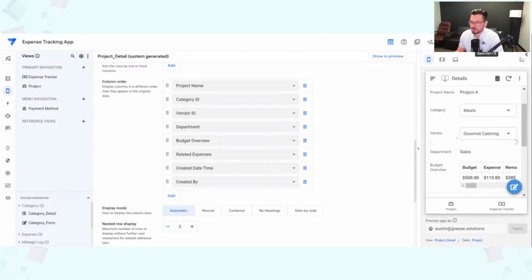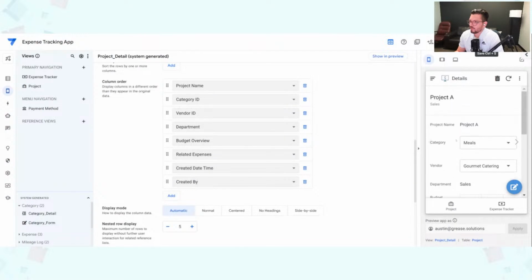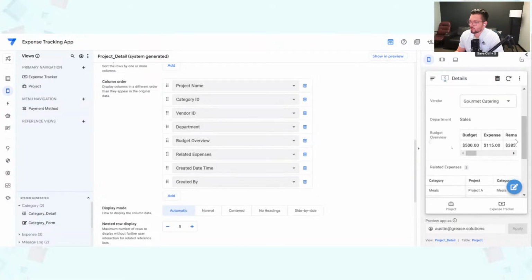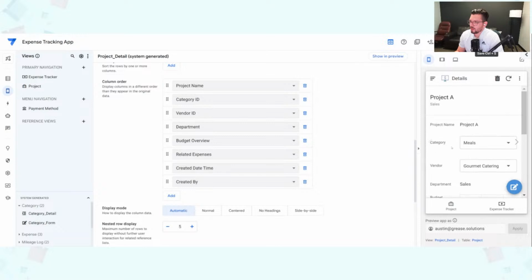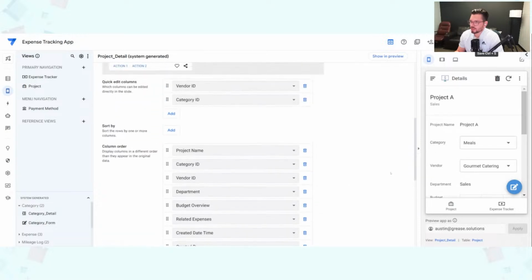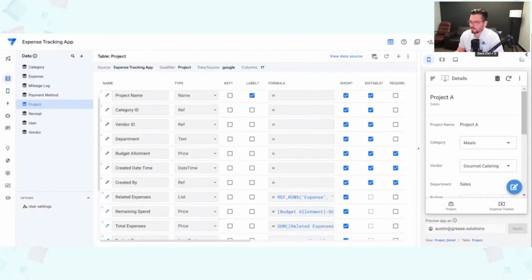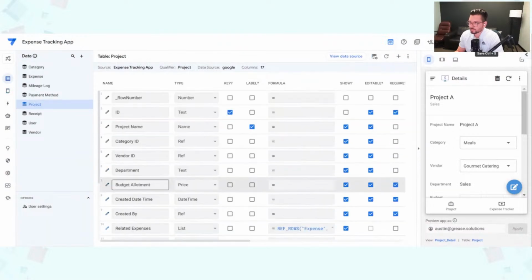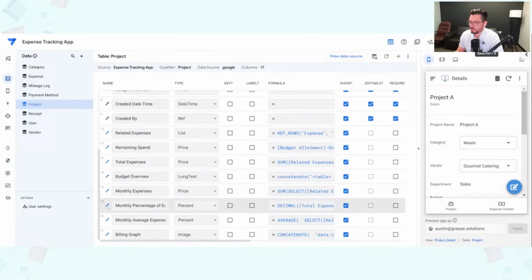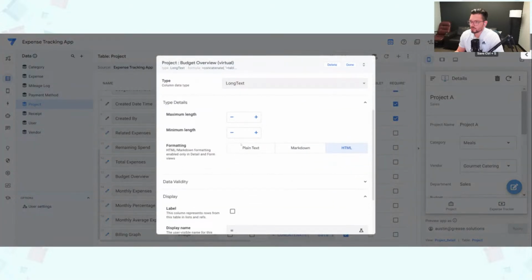I see something about CSS. I'm unsure of what the question is about that. I'm assuming, can you use CSS in AppSheet? I don't believe so. I think that one is just going to be, if we open up that budget overview, your options are plain text, markdown, and HTML.